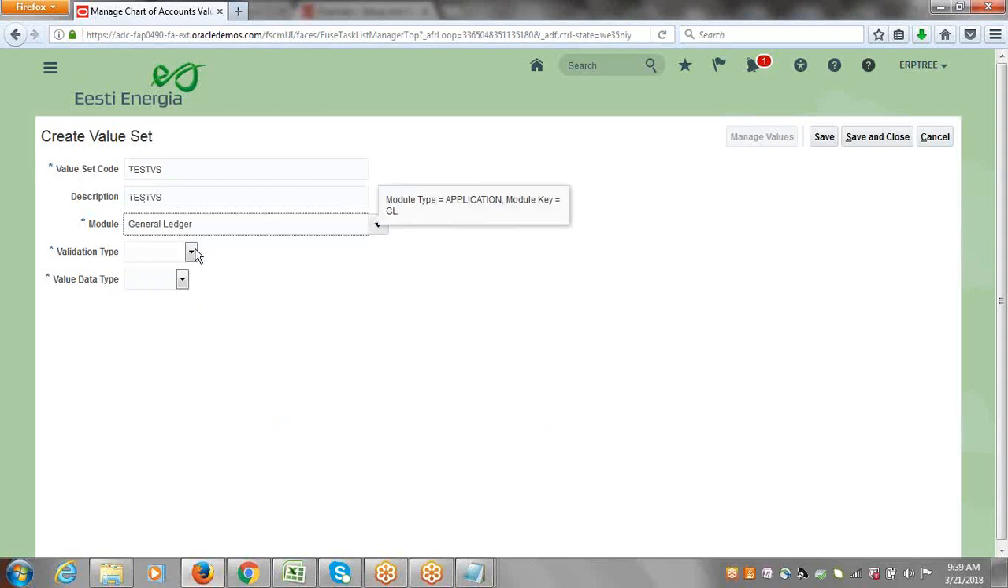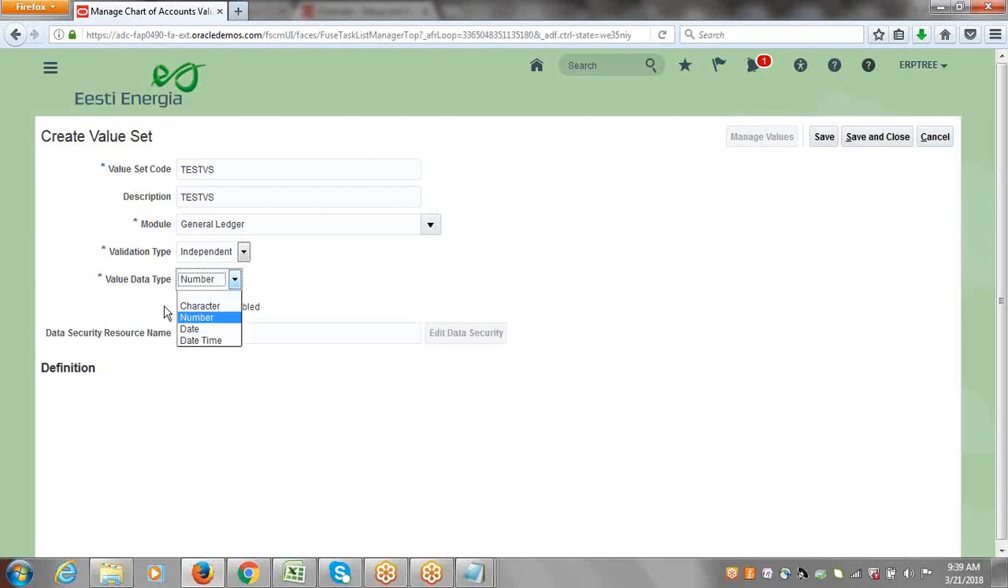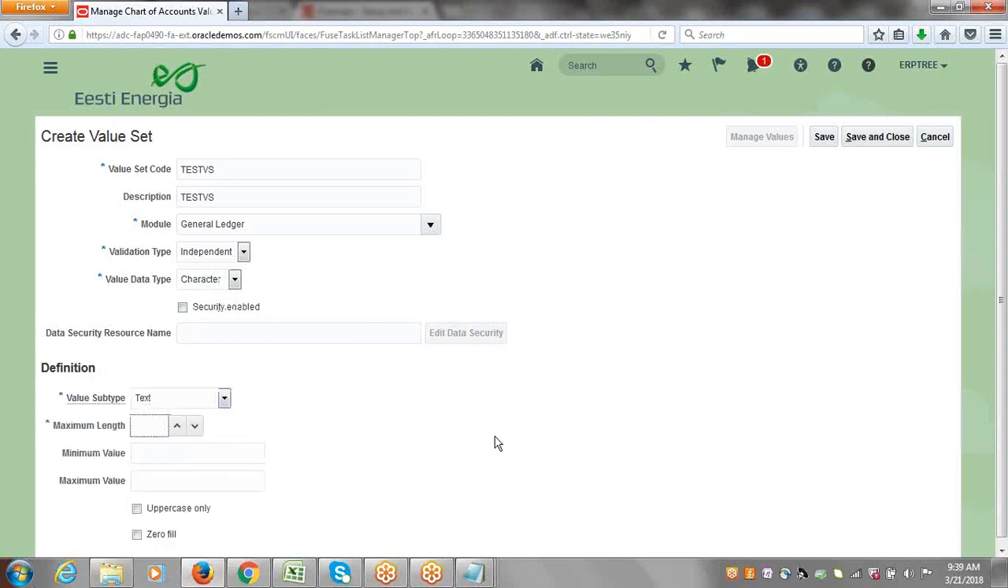General ledger. So validation type independent. If you want to make a dependency, as somebody asked a question, you can set the filtration for company 1000 only, department 1 and 2. Here you can make it dependent on another segment, so that the other segment will depend on the independent segment. And say character, and say length is 4.